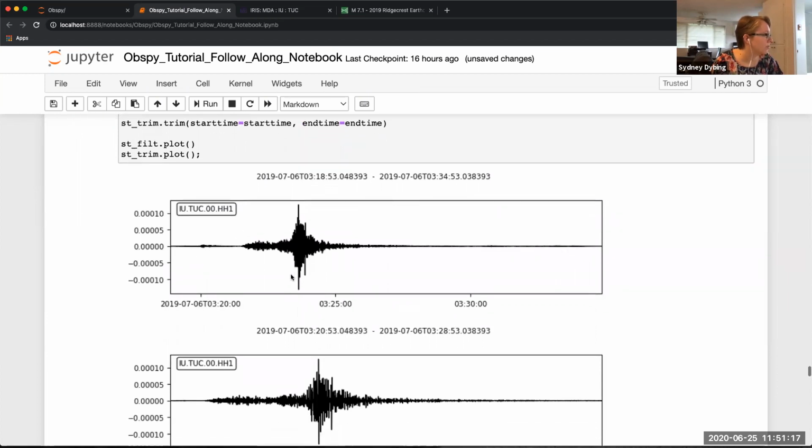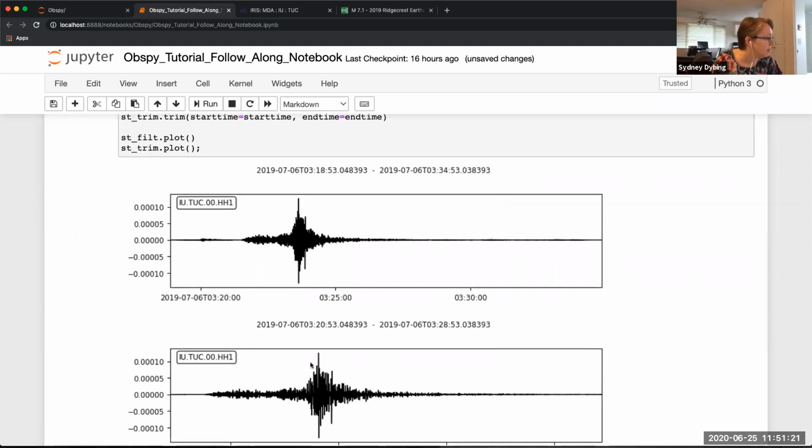And then if we scroll down, sorry, hopefully you copied that down, but you can see now that we've cut off a bunch of the data before and after this earthquake started. So it really narrows us more to a specific time period that we might be interested in looking at. And you could save this again to a new miniseed file if you wanted to.